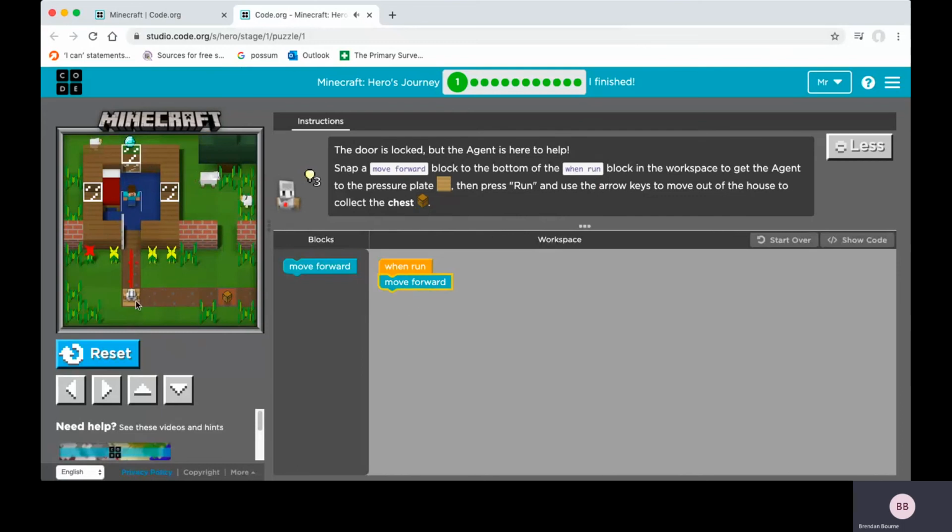So at the moment, if we click run, we can see that there's only one move forward. So the agent moves forward onto the pressure plate and opens the door. And Steve, then, if we use the arrow keys, we can click them down here, or we can use the keys on the keyboard, and we can move Steve to the treasure chest.